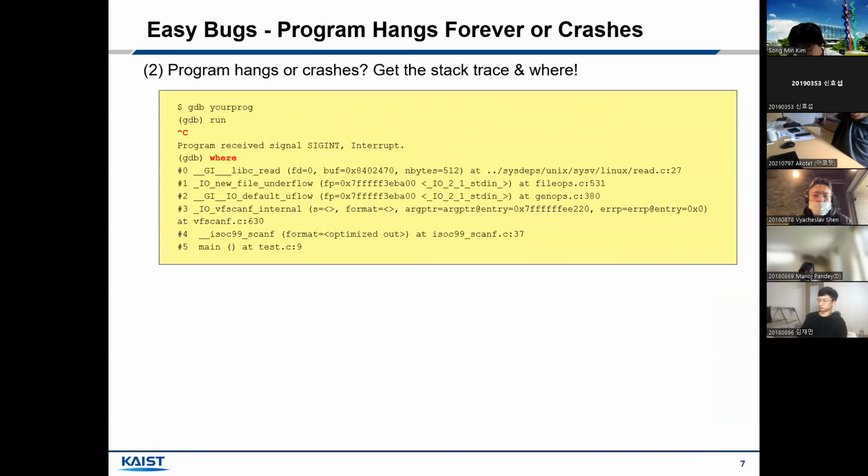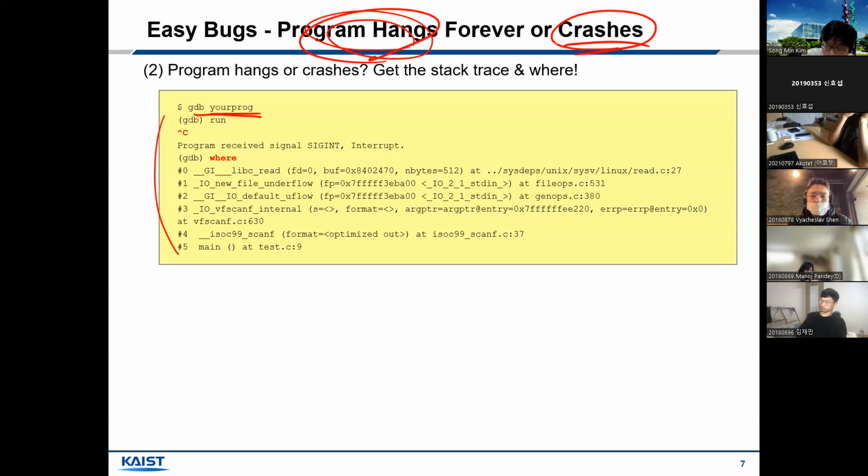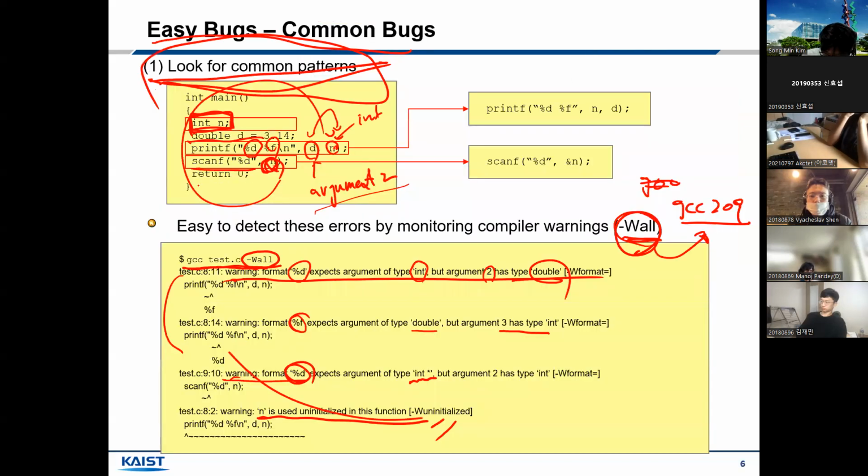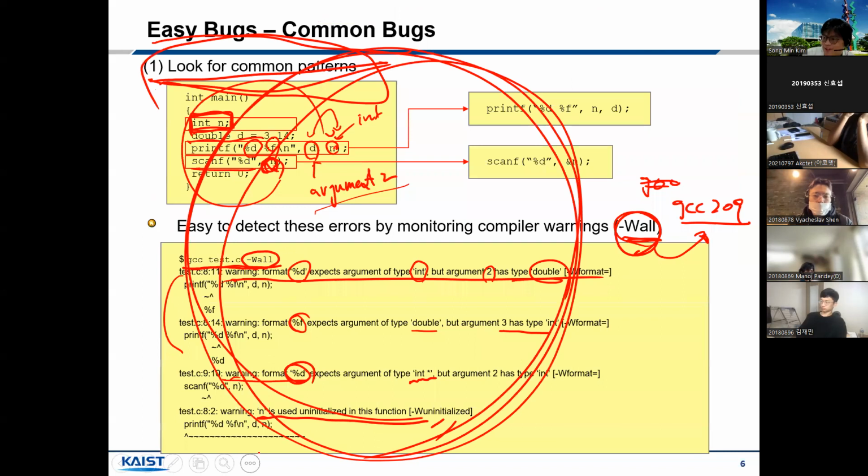What if the program hangs forever or crashes? You've learned the basics of GDB in the last lecture. Suppose your program hangs forever, meaning it runs forever, or crashes without spitting out a compiler error. Then what can you do? What would we do? You cannot use this strategy if your program just runs forever, or if it just crashes without spitting any error.